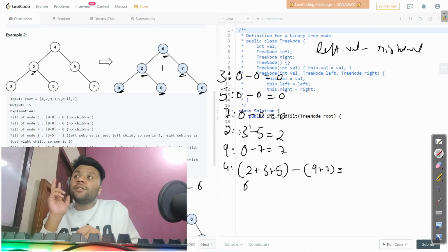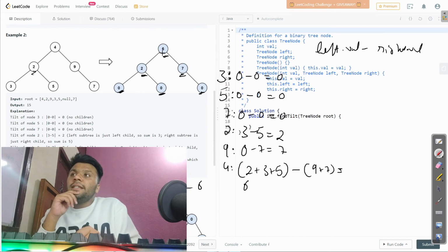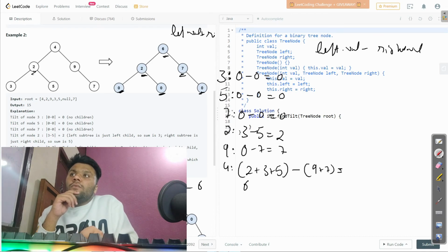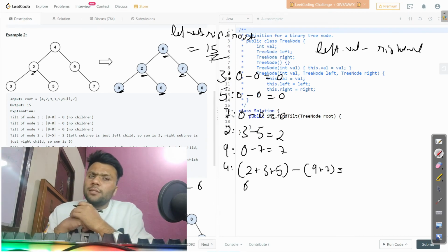And finally, I have to return the tilt sum. The tilt sum will be 6 plus 7 is 13, plus 2 is 15. So I have to add the tilt of the left, the tilt of the right, and the root's tilt, which will be 15. I hope, ladies and gentlemen, that this is making some sense, what the logic is saying and what the question is saying.